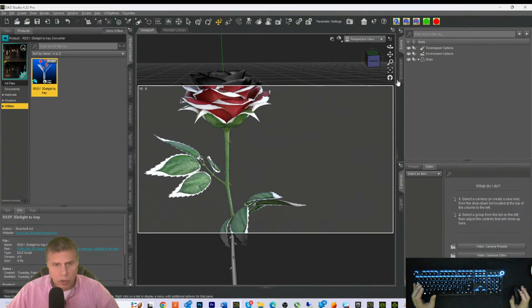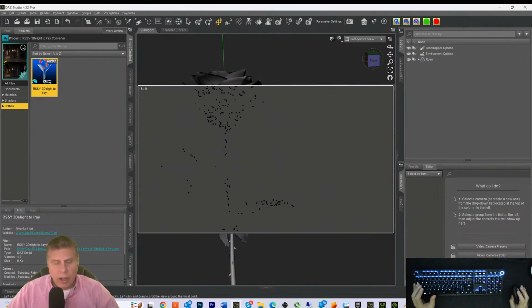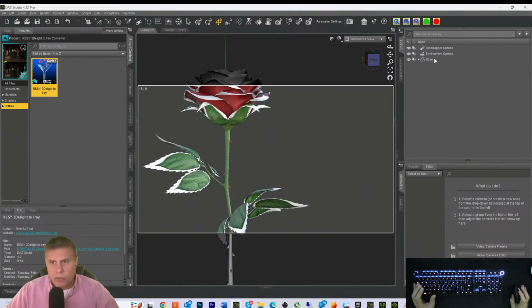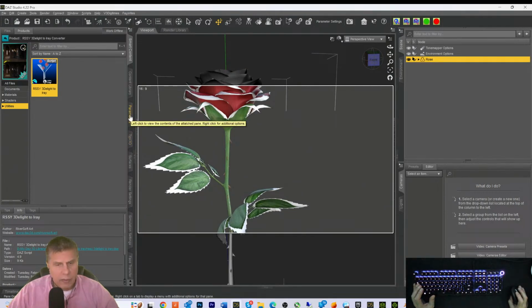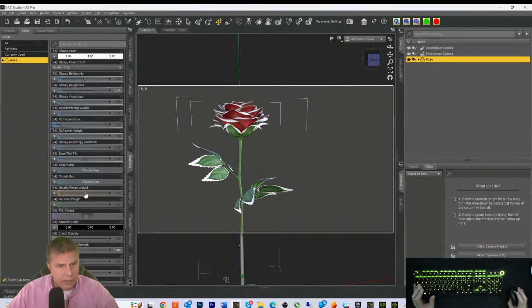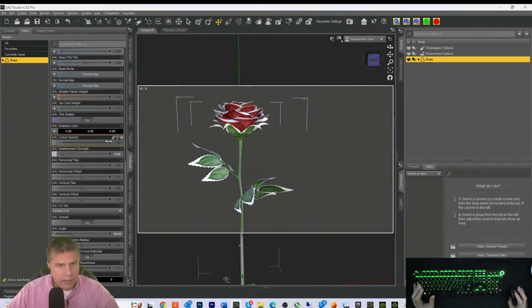And why not? Oh, I think it's an opacity problem. So we're going to go to this rose. See, this is a problem. Now I have another rose that I just did, but let's see if we can figure out what it is that's wrong here, and then you'll know how to fix it. Cutout opacity.